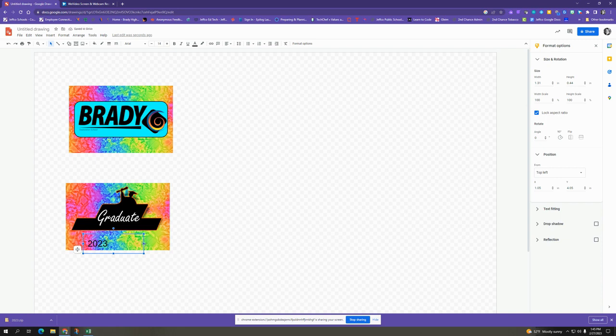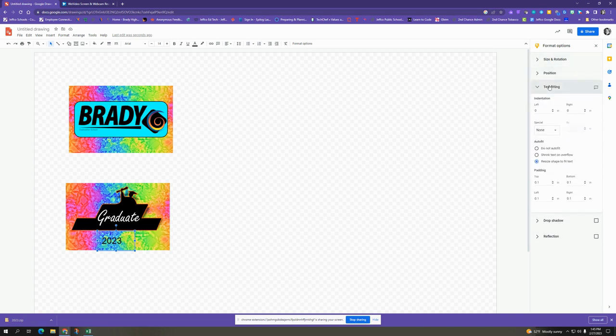Now I can play with my size and characteristics here. So let's see. Don't want to do that so much. Put the size, rotation, position. Let's do the text fitting. Oh, we don't need to do that. We want to do the shadow, the drop shadow.